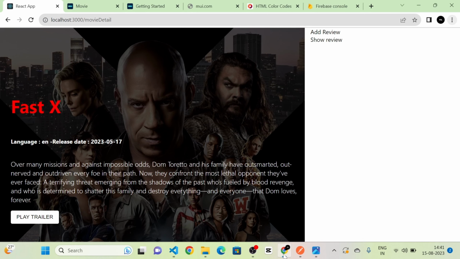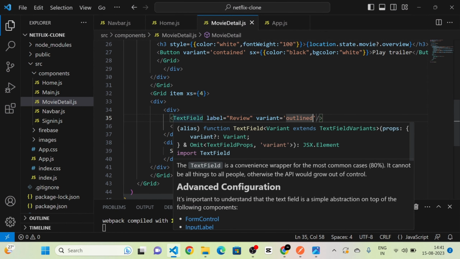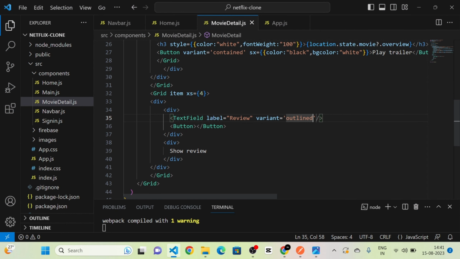Okay, so now you can see that here is the text field for giving the review or adding the review. Then there is a show review button. So I am going to give the variant to that button also. I am giving the variant of the button as contained, and I am giving the name of the button as submit.